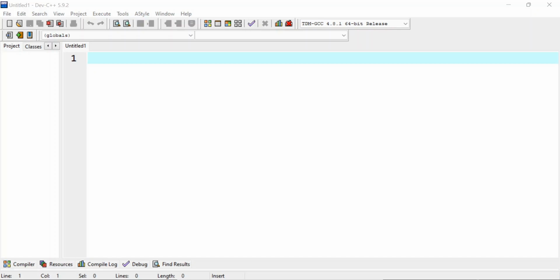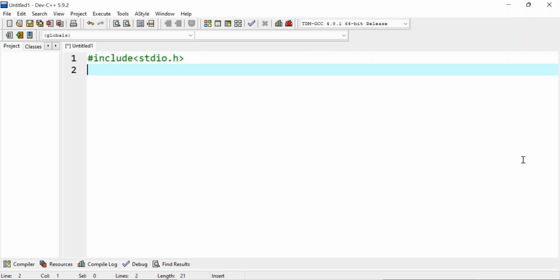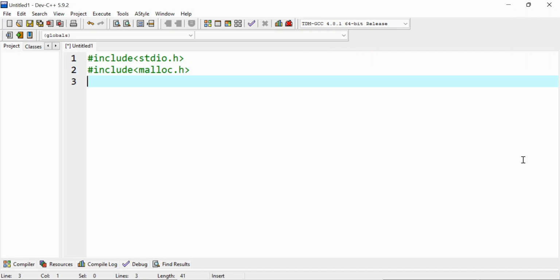So now in this program I'll show you how to basically use this malloc in order to allocate memory dynamically. So first include the header file, okay, and also include malloc.h header file, okay.